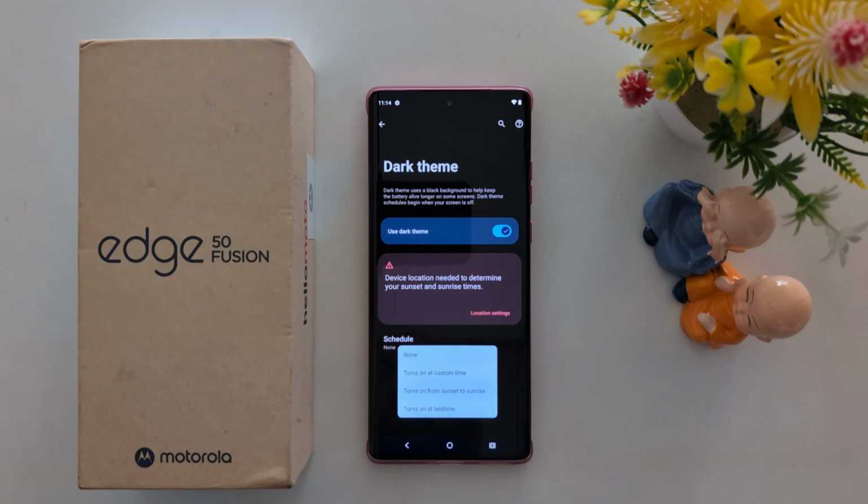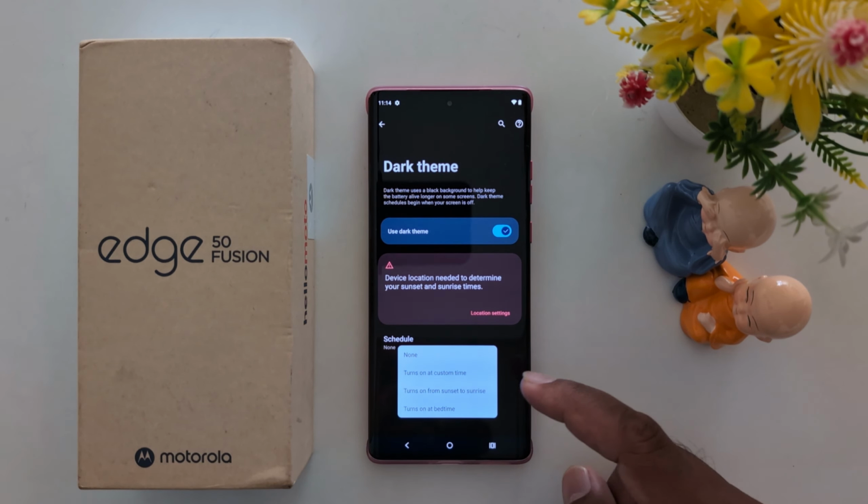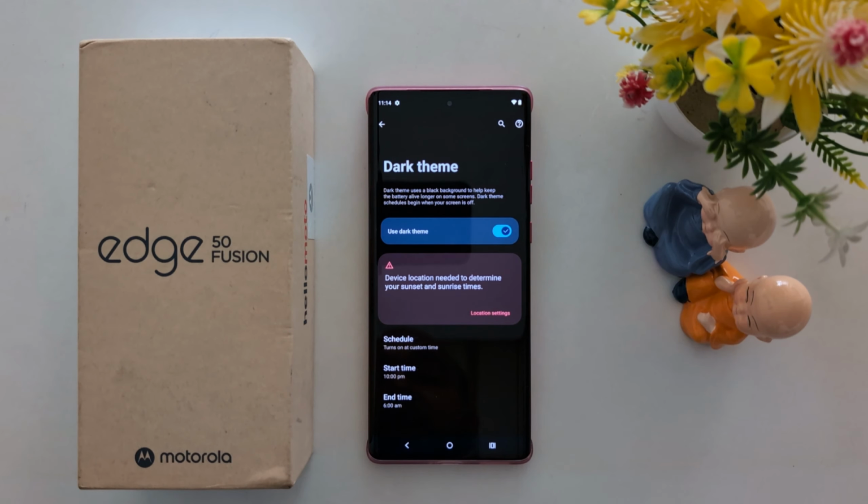Tap on Schedule. In Schedule, you can see three options: Turn on at a custom time, Turns on from sunset to sunrise, or Turns on at bedtime. Let's see them one by one. Tap on Turn on at a custom time.